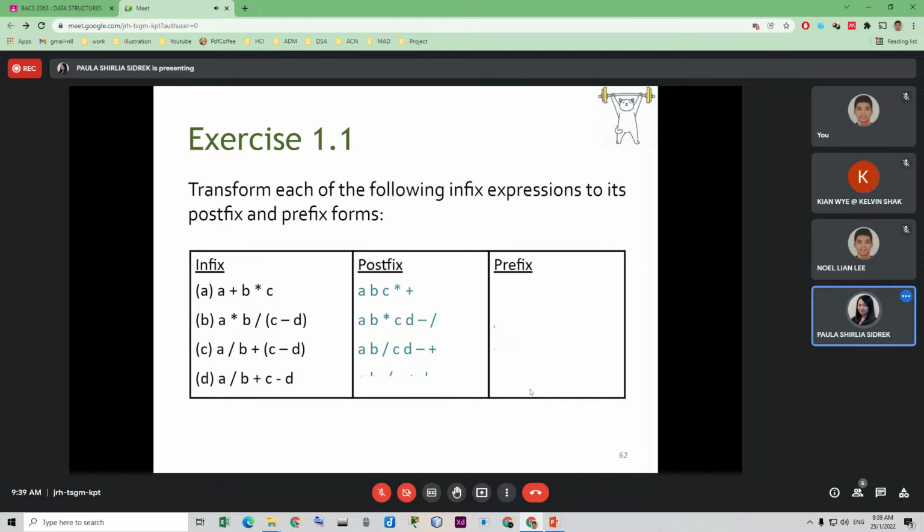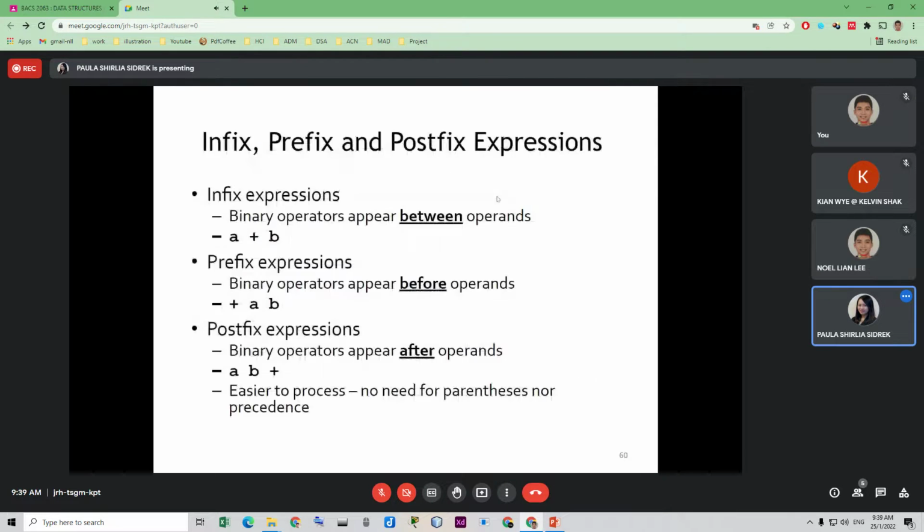Okay, what about prefix? Again, prefix is pushing it to the front. Hang on, what is the prefix? Prefix is to the front, yes. Okay.